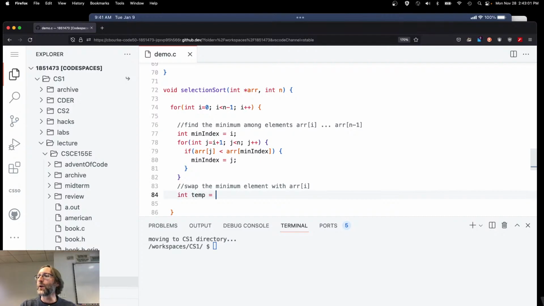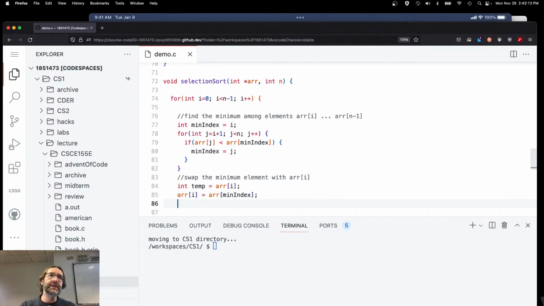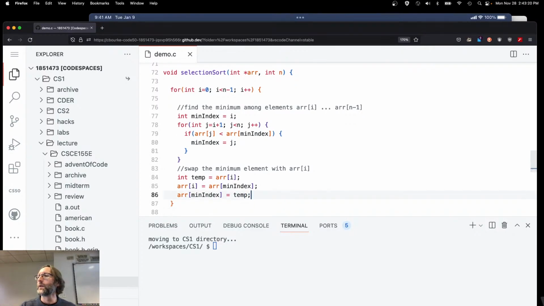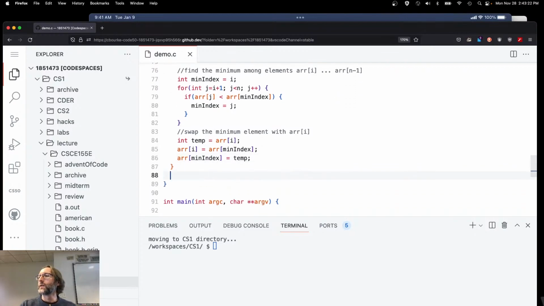So let's go ahead and create a temporary variable here. I'll put in array sub I. That frees up array sub I to take on the value array sub min index. And now, since I've moved it over, array sub min index will take on that temporary value. There. You can have a return statement here. Even though you're not returning anything, it's a good idea to put those in, even though they'll be provided for you. So let's go ahead and make sure that this is working.